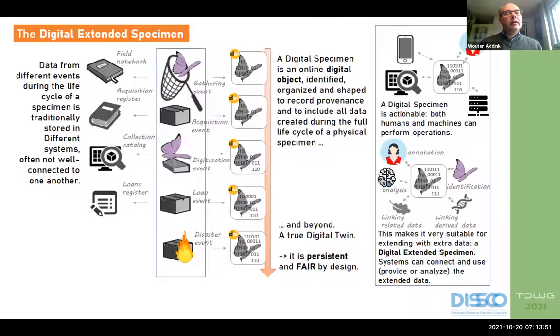This is another view. Here you see that we want to create these objects as soon as there is the gathering event, as soon as the object is collected in the field. We would like to have the objects already created, and then during the life cycle of the physical specimen, we want to use that object to add more and more information. And even after the existence of the physical object, for instance, because it's getting lost, here it's displayed in the fire, we still want to maintain that digital object on the internet and be able to add further information to that.